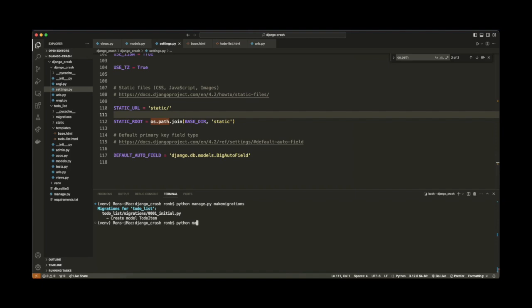So we're going to do python manage.py migrate and hit enter. And now we should have the brand new migration applied to the database. So we should have a brand new table. Now, how can we see the database before we move on?